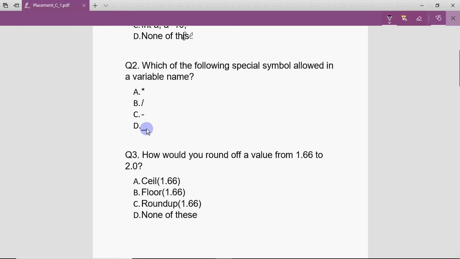Another important rule for naming a variable is that the first letter can be an underscore or an alphabet, but it cannot be a digit. You can't have spaces in variable names, and keywords can't be used as variable names. So the answer for question 2 is D, that's underscore.